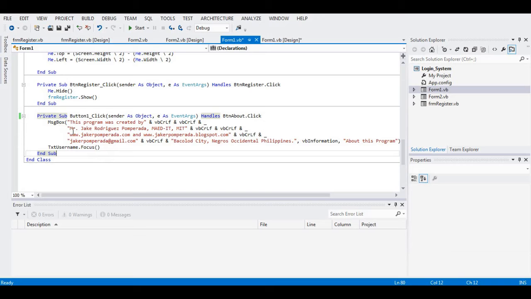This portion of the code, we have here the message box, "This program created by". In order for us to create a multi-level message, we simply type this symbol, an ampersand, then VBCRLF, Visual Basic Carriage Return Line Feed, for a new line. Ampersand again, and then we have here ampersand underscore to go to the next line.